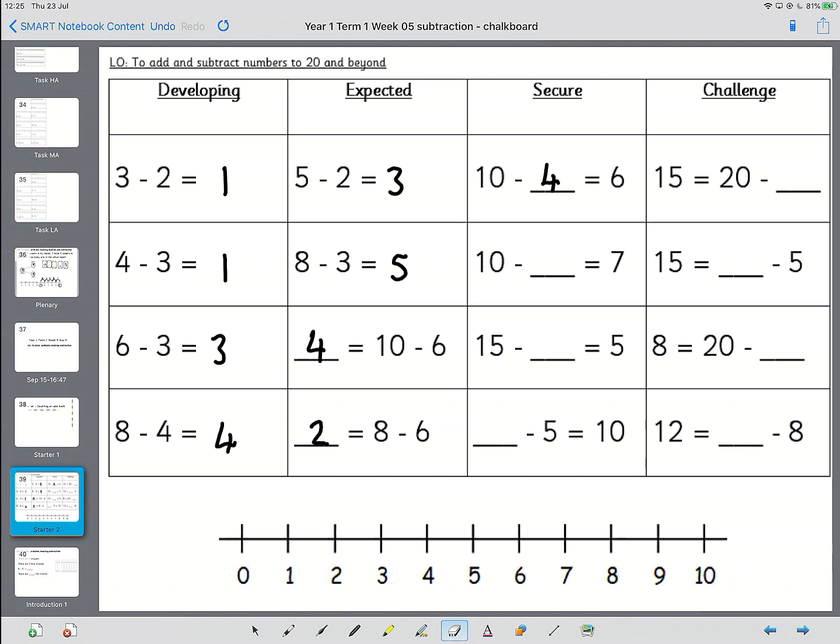Okay, now we can do the same for the next one. So we start on 10 and we're aiming to reach 7. So we're going to jump back. Let's find out. 1, 2, 3. 1, 2, 3 jumps. So the answer is 3.